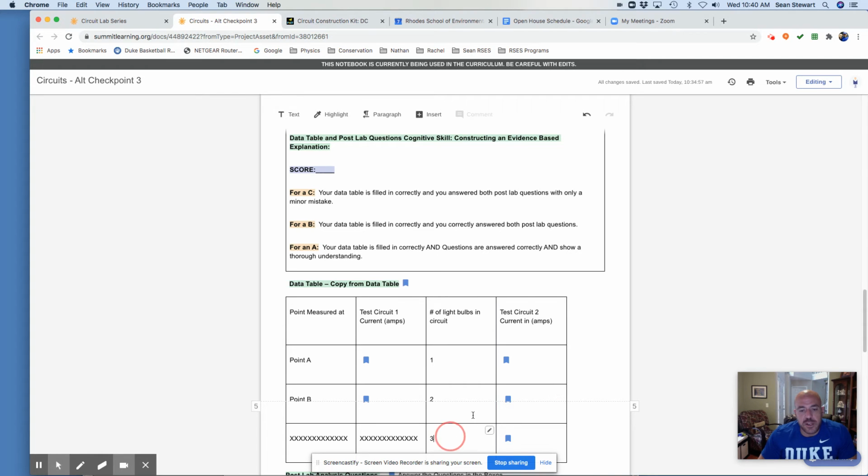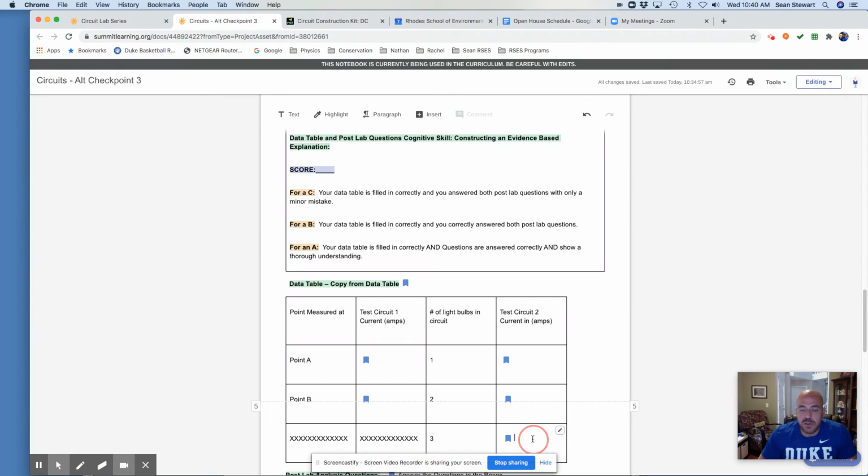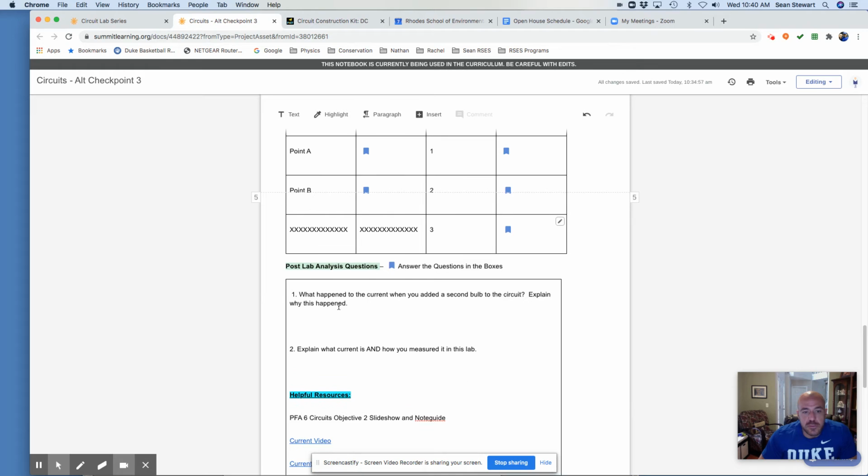It says we need to add a third light bulb, so I go back. I'm going to grab a third light bulb. Connect it. And once I connect the wire to those bulbs, it will tell me the current there. I'll see if the number changes and record it here. That's all for the simulation part. You'll have all the data you need. And then you have 2 questions to answer from the simulation.